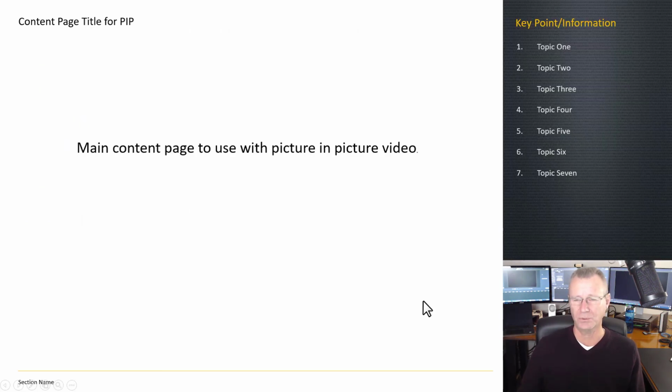So this is the whole reason for this type of a content page, is that this picture-in-picture frame down here makes sure that your PIP size is exactly the same on each content slide. So you're not jumping around. It looks more consistent. It looks professional.